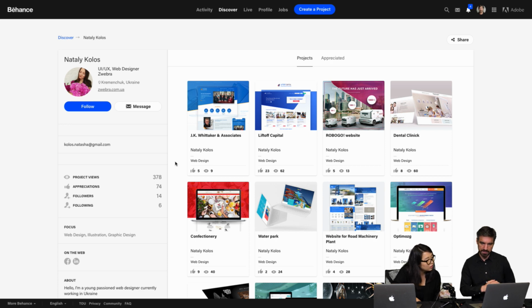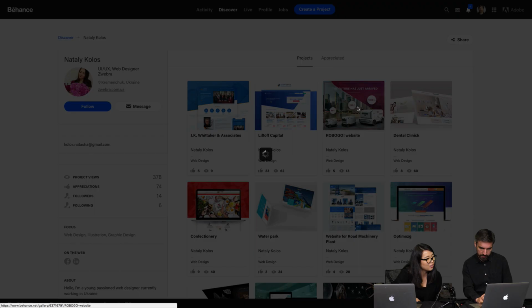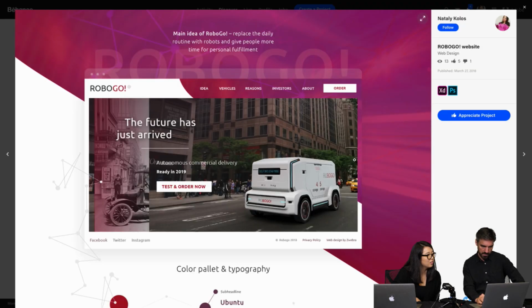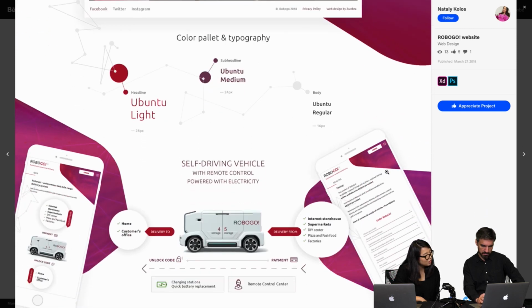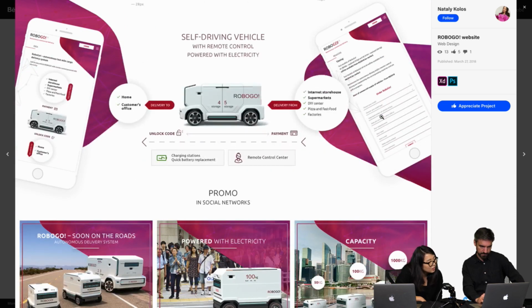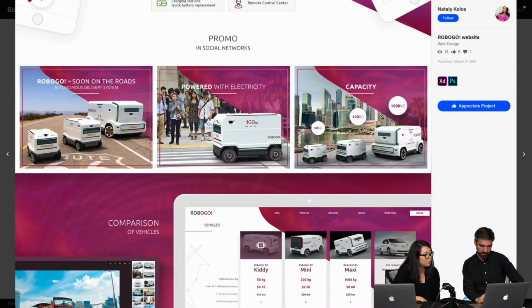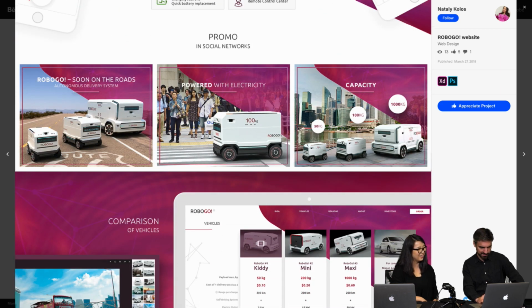Is there anyone that is catching your eye you want to know more? RoboGo seems interesting. Yeah, very colorful. Future has arrived. Oh my god, it looks great. What is this? It's an autonomous commercial delivery. Oh, okay. So using the Ubuntu typeface. Nice. So it's a self-driving vehicle with remote control. Oh my god, look, it's so cute.